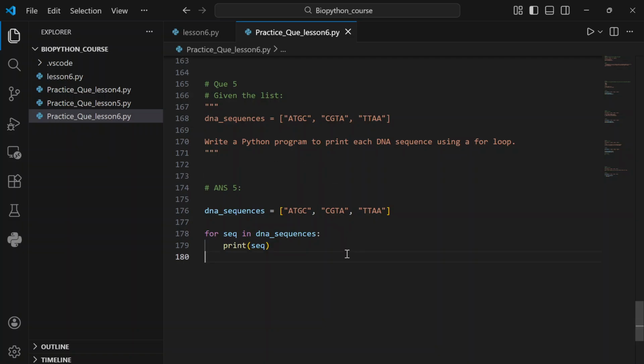So you have to write a program to print each DNA sequence. These are DNA sequences, so you have to print it using a for loop. So here we have created a variable DNA sequences, and inside this variable we have created a list, and inside the list we have stored our multiple DNA sequences. Now to create a for loop, we have used the keyword for. Then we made a temporary variable named sequence, because whenever the loop will run, here there are three items. That means the loop will run three times.